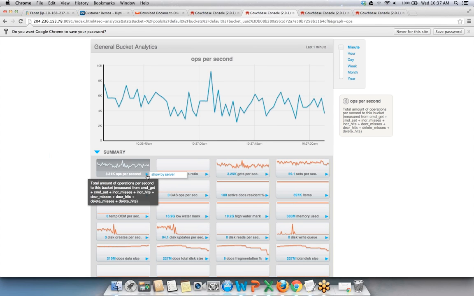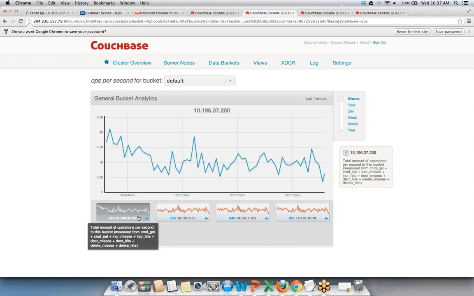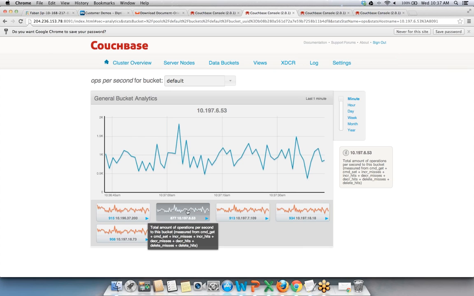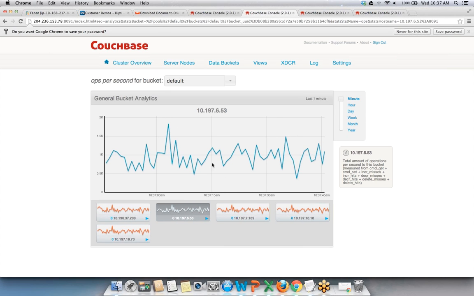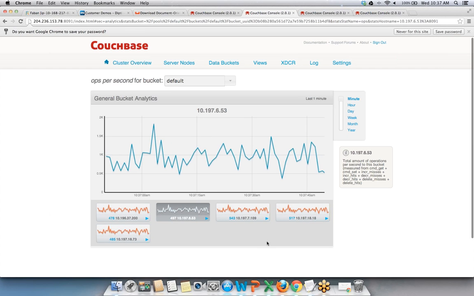But if you want to see ops per second on the server, you can click on show by server, which will show you the ops per second per server. So when you click on this server, it will show what's the ops per second happening on this server, and you can see that it's consistent across all the servers.